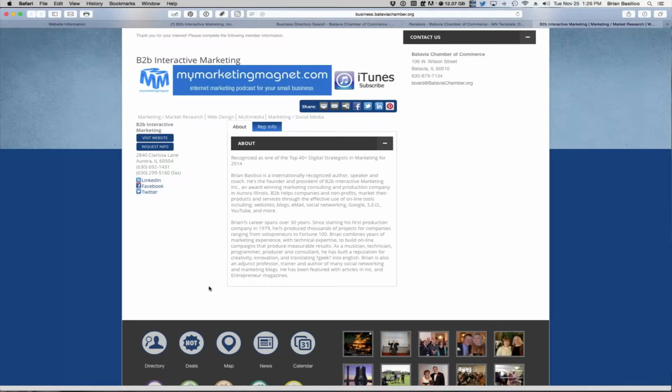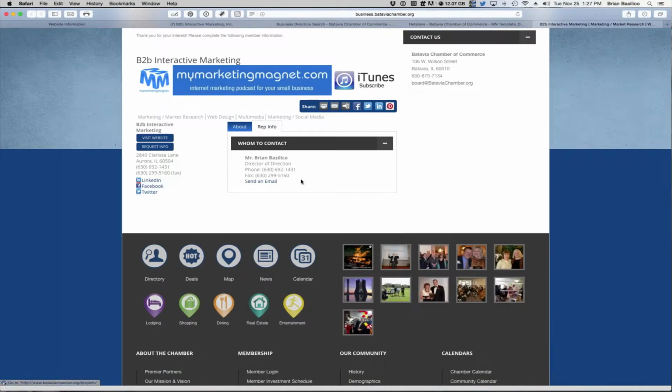So you've got your LinkedIn, Facebook, and Twitter. Those are your different social media links that you added. And then if you go to that rep info, it should have your detailed information in it.